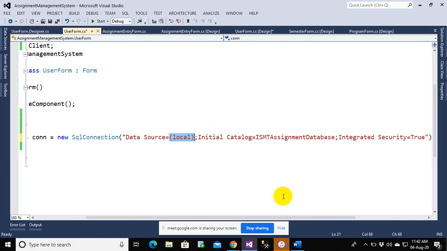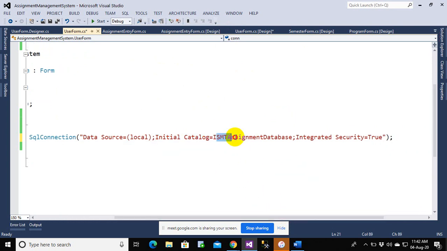Now, initial catalog, what does this mean? This means what is the name of the database that you want to connect with. The name of the database that I want to connect with is the ISMT assignment database. Okay, so the name of my database is the ISMT assignment database.